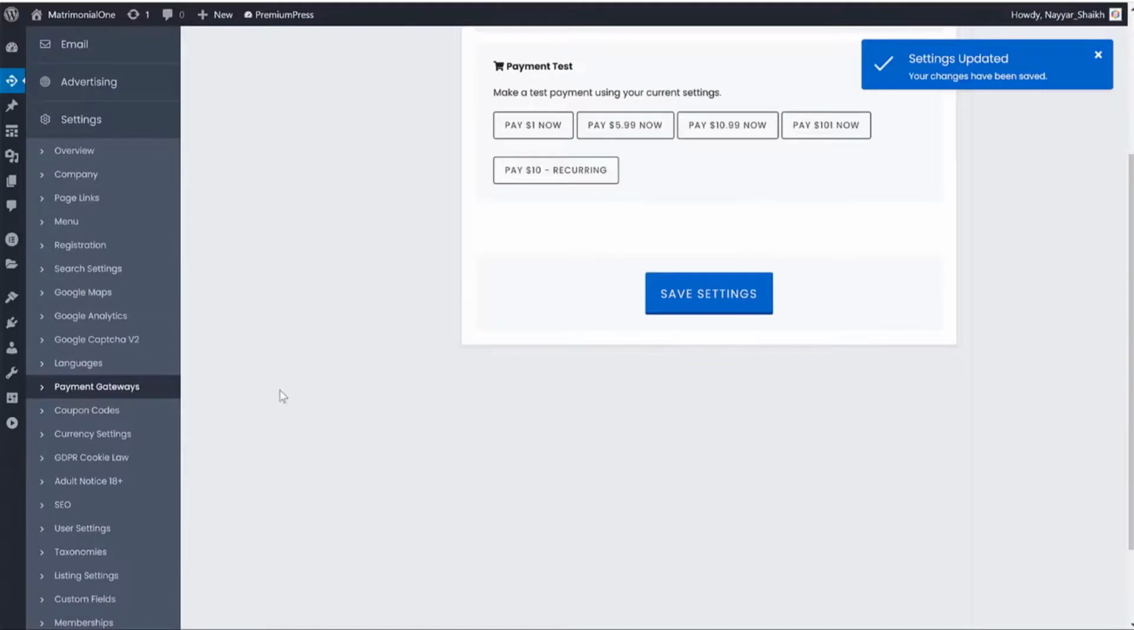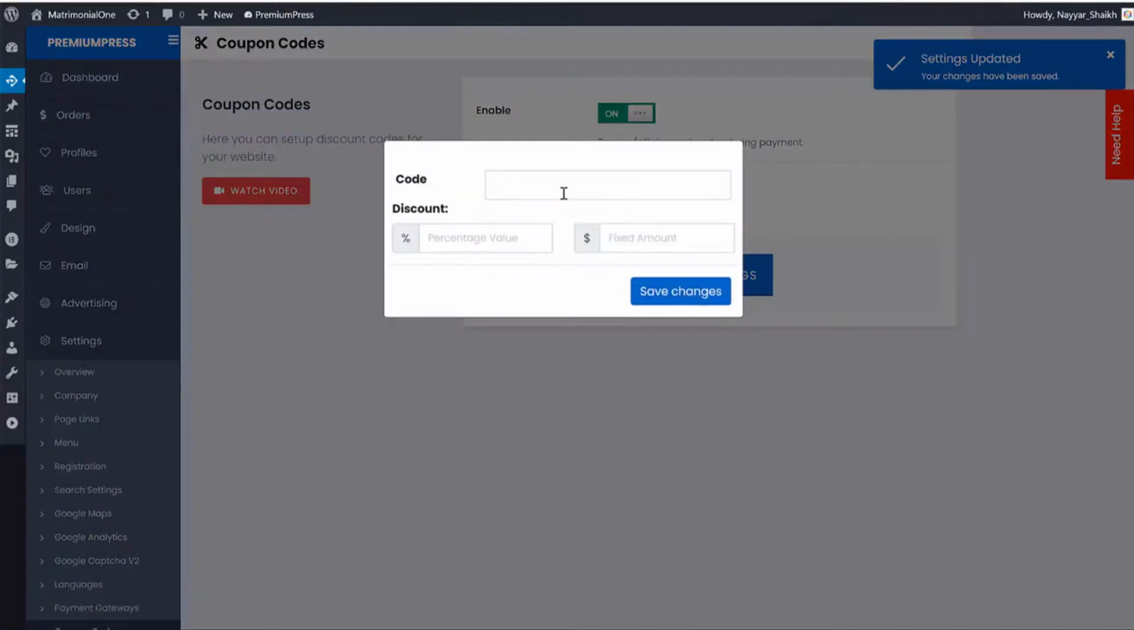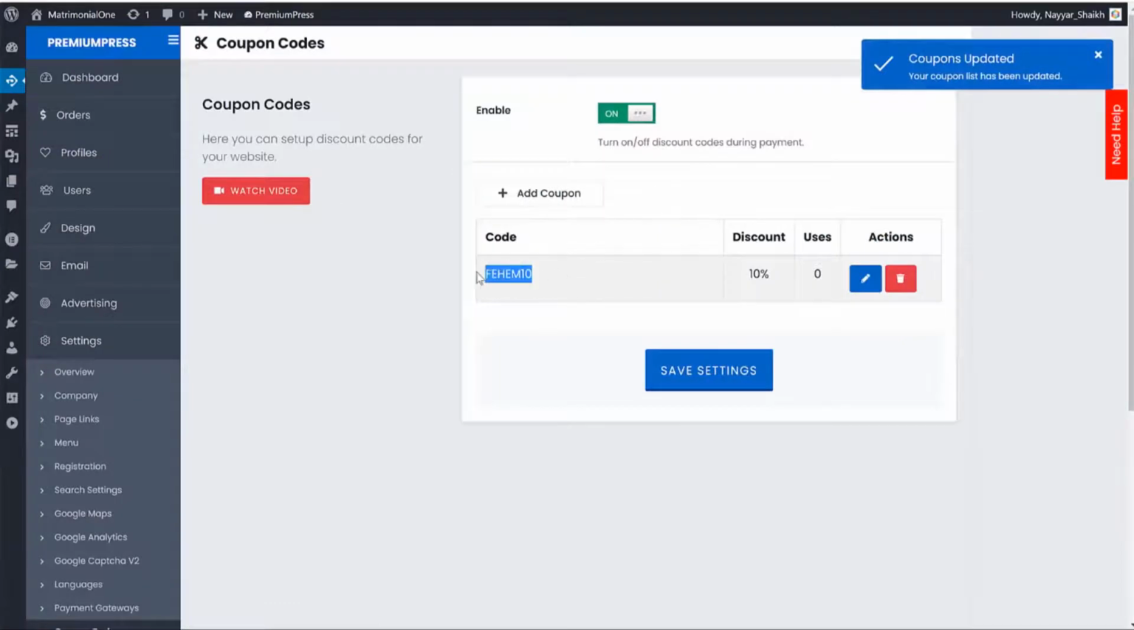All right. Then we have a coupon code. So if you want to create coupon codes, first let's enable this, click on save settings so that you can give some discount to your users. You can do that. Click on add coupon. Maybe I'll type in Fahem10 and I'll give 10% discount. Okay. Click on save changes. So whenever someone enters this coupon code, they will get 10% discount on those packages.